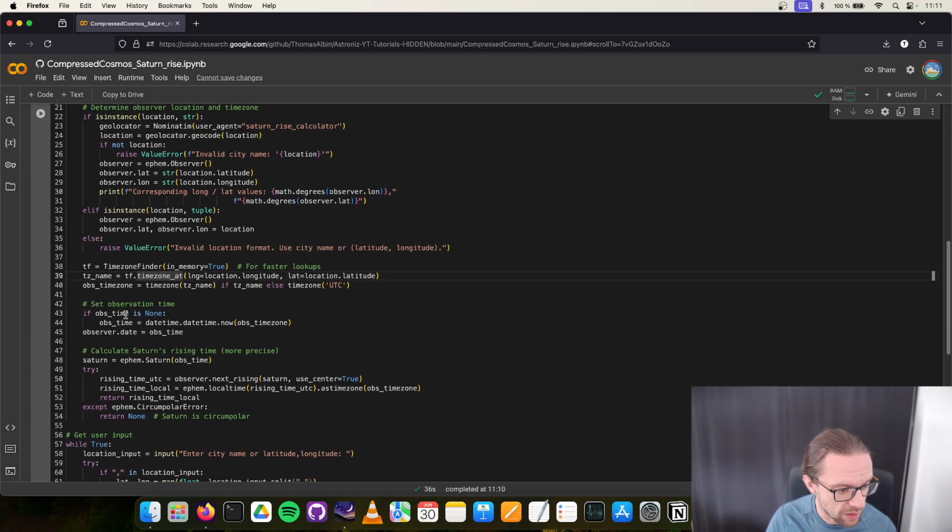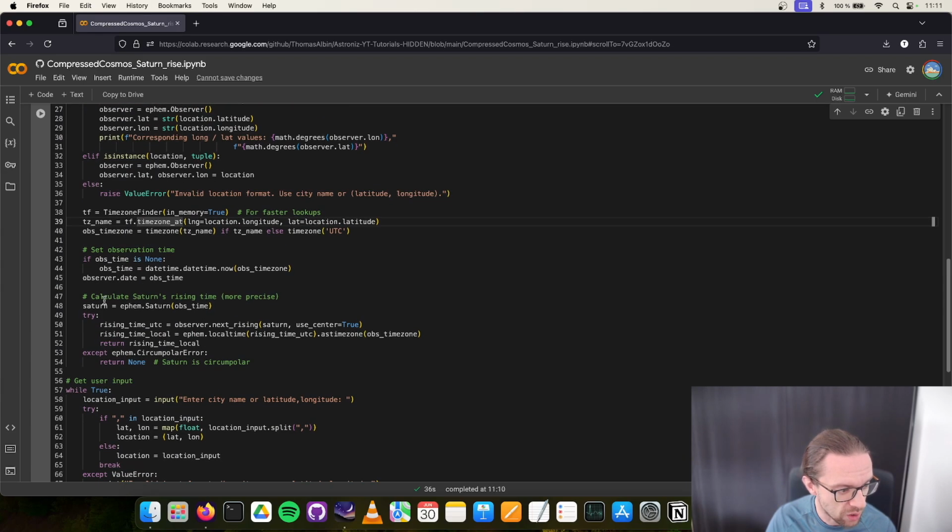And then with the set time zone, we can calculate Saturn's rising time, which uses the FM library. So it simply says fm.saturn observation time. Pretty straightforward. And then it later converts the UTC timestamp into the local timestamp, because UTC is, let's say, the Greenwich time, and of course you are interested in your local time. You don't want to calculate back and forth.